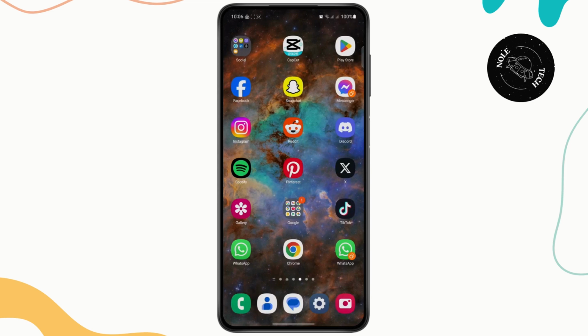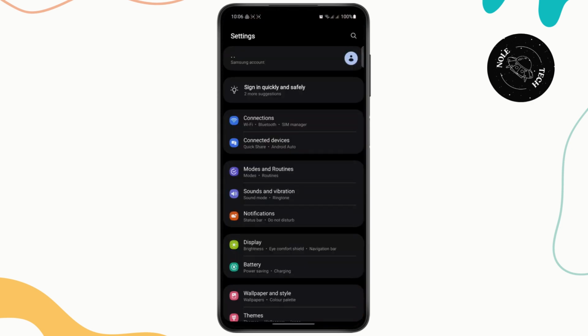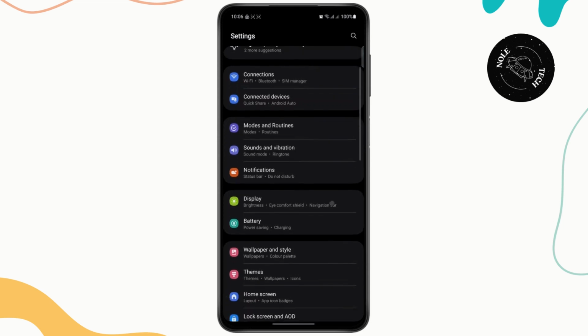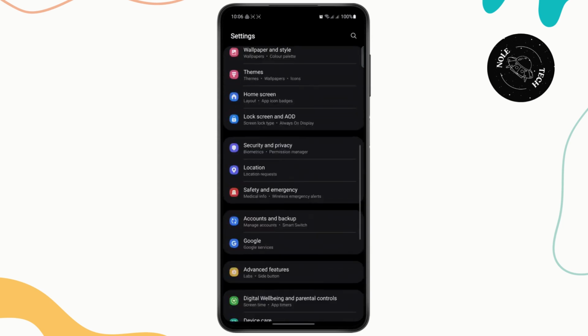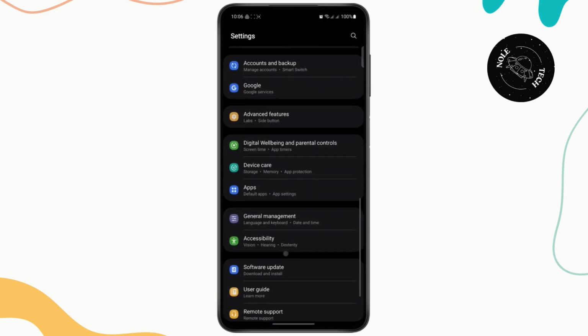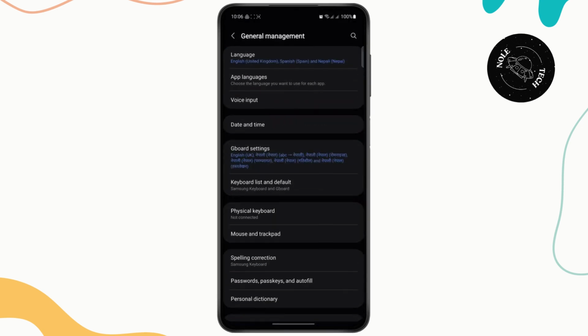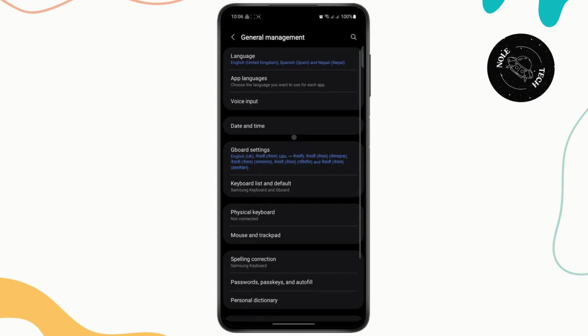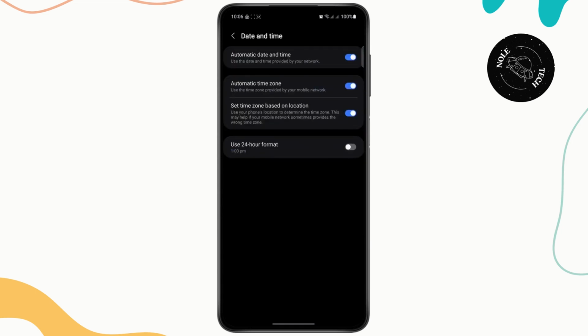So the very first thing you want to do is simply open up your settings menu. Once you land on your settings, what you're going to do is find your date and time format. Now, it can be different depending on the device you're using. I'm currently using a Samsung device, so I'm just going to tap on General Management here. And then here you'll find an option for date and time.